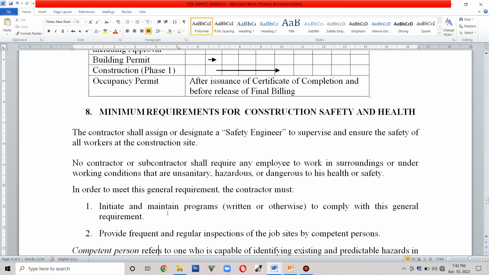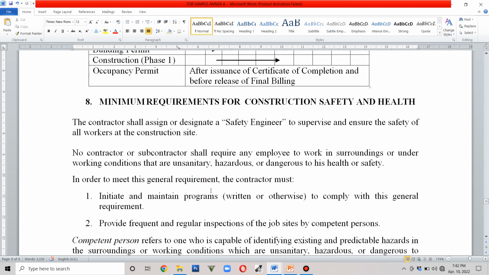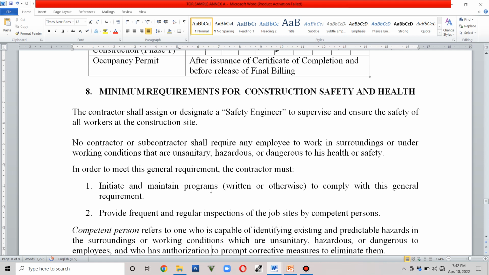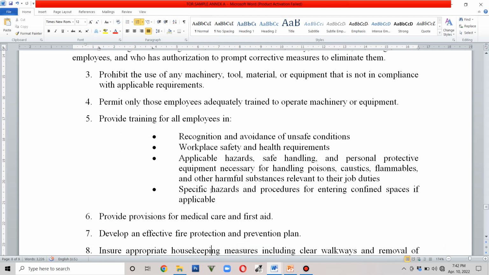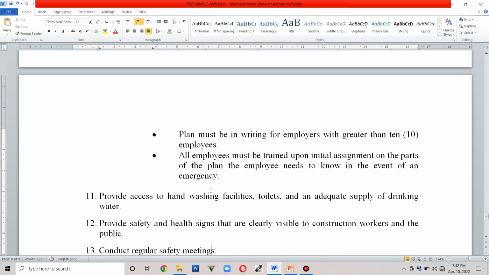So we also have here minimum requirements for construction safety and health, wherein the contractor shall designate a safety engineer to supervise and ensure the safety of all the workers. So these are the duties or the obligations of the contractor in terms of construction safety and health. So this is a detailed example of the terms of reference for a design and build project.